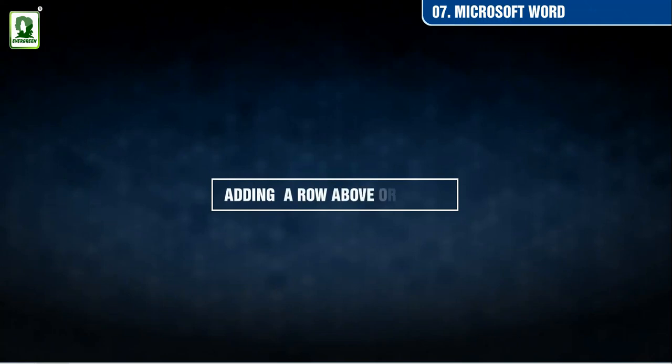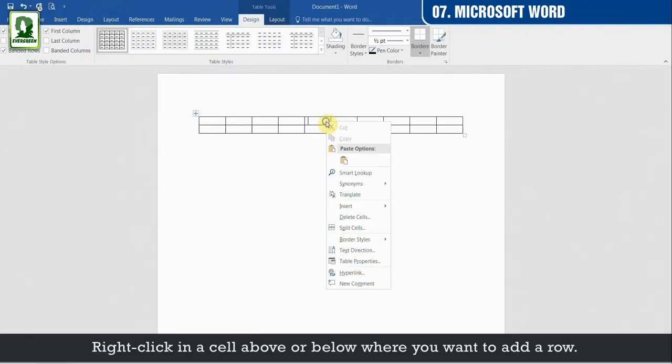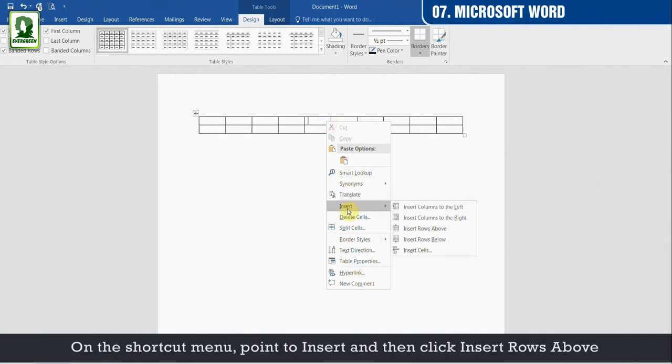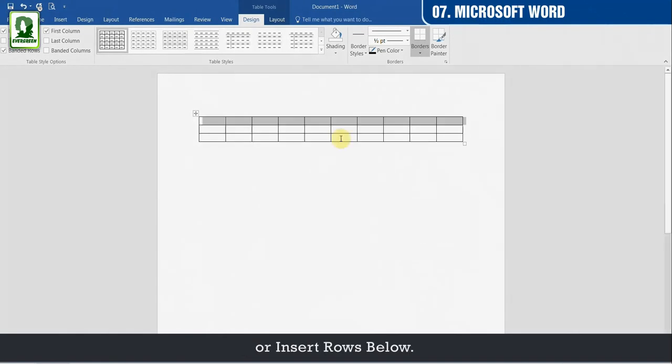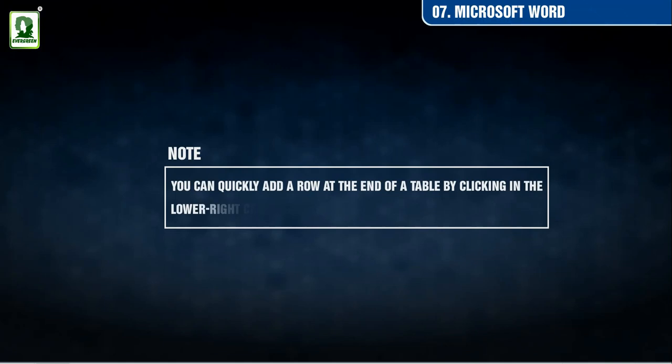Adding a row above or below. Right-click in a cell above or below where you want to add a row. On the shortcut menu, point to Insert and then click Insert Rows above or Insert Rows below. Note: you can quickly add a row at the end of a table by clicking in the lower right cell and then pressing Tab.